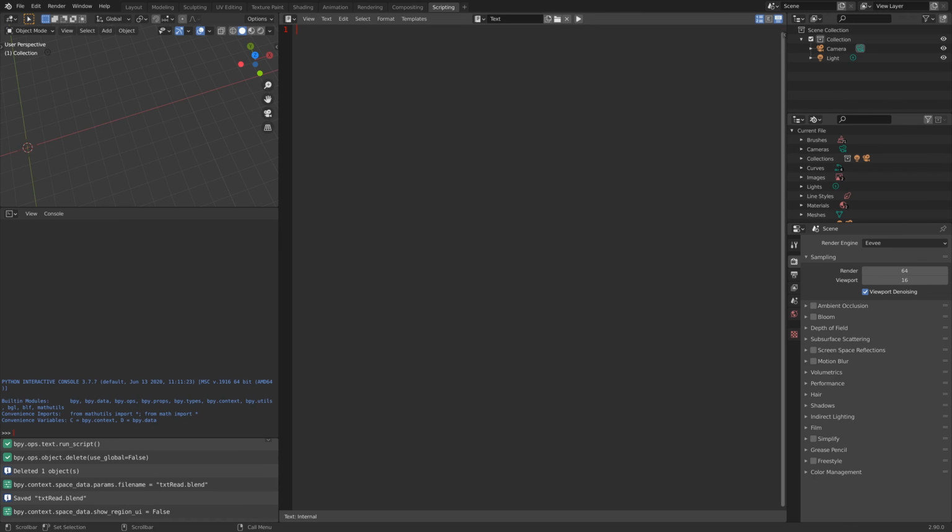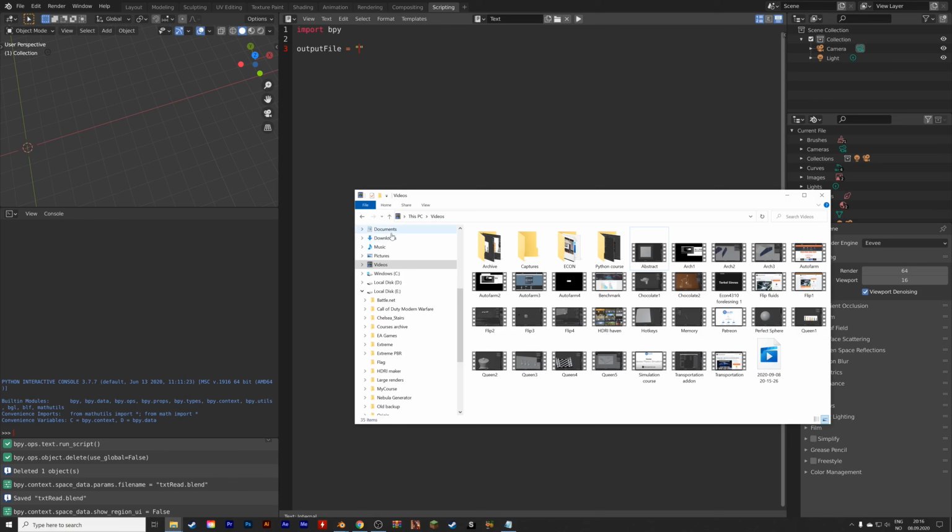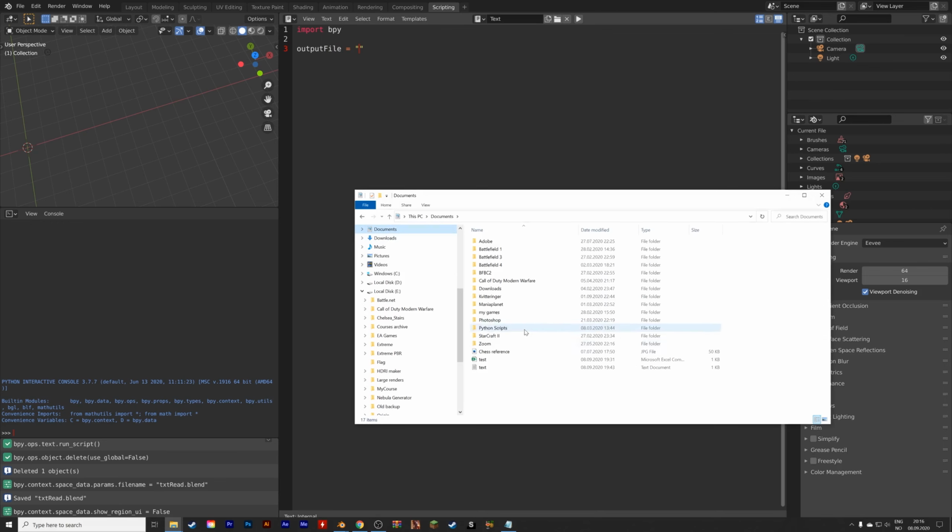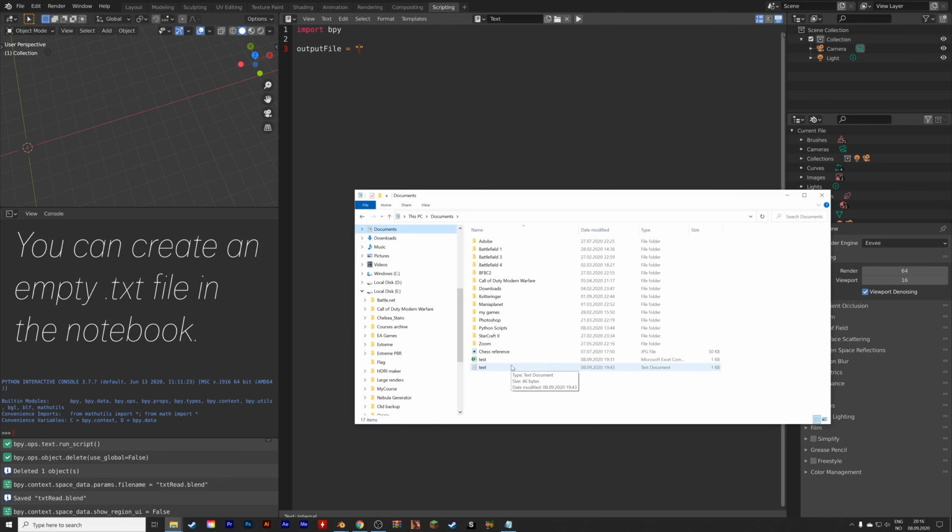In this video, you're going to learn how to print text from a Python script into a text file or a CSV file. So let's get started, and we're going to start off by importing bpy. And then next we need to tell the program which file it's going to write to. So let's define the output file, and then find the text file that you want to write to. You can just create a new text file.